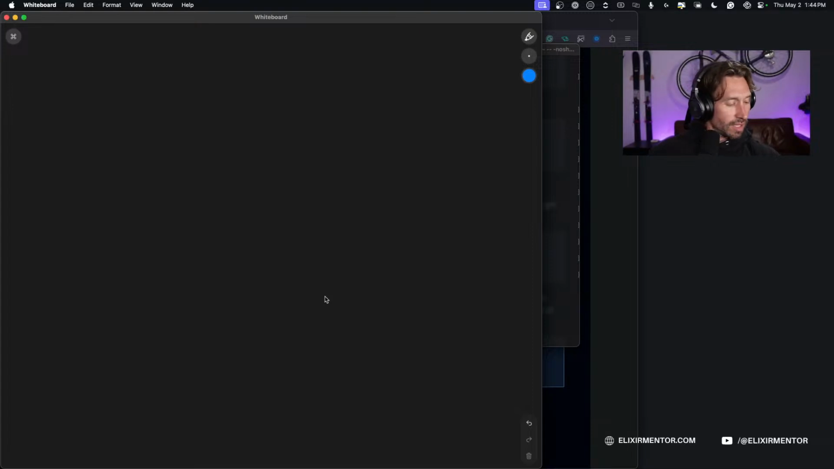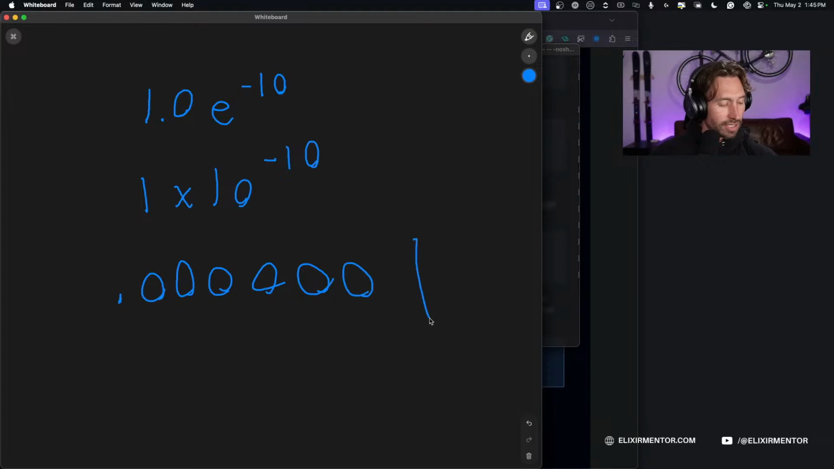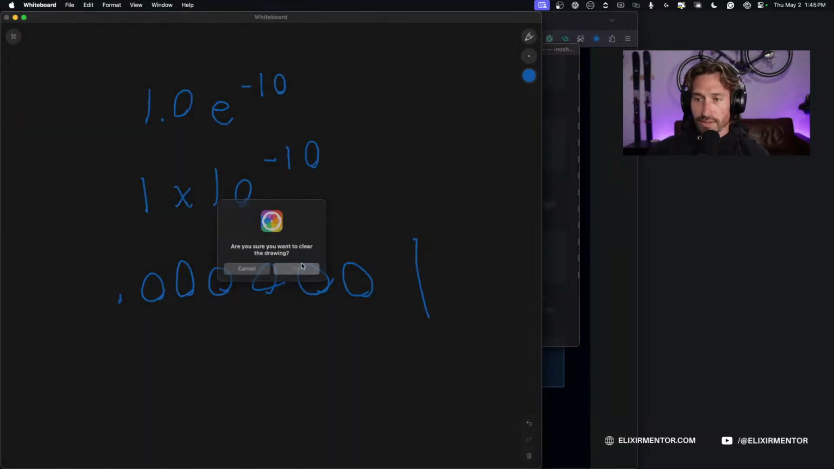And let me draw again. So if we have 1.0 e to the -10, this is the same as writing 1 times 10 to the -10th. So basically, I don't really want to count, but we'd have like 10 zeros here and a 1. And that is how you would convert the scientific notation. But obviously, I know that's not 10 zeros.